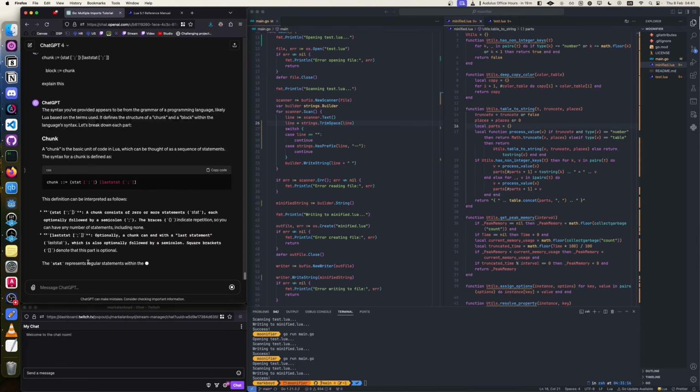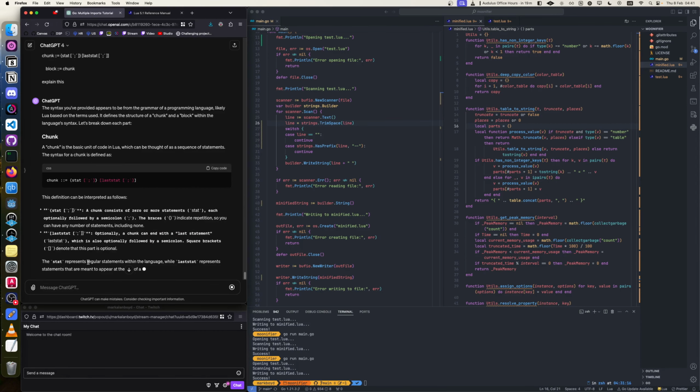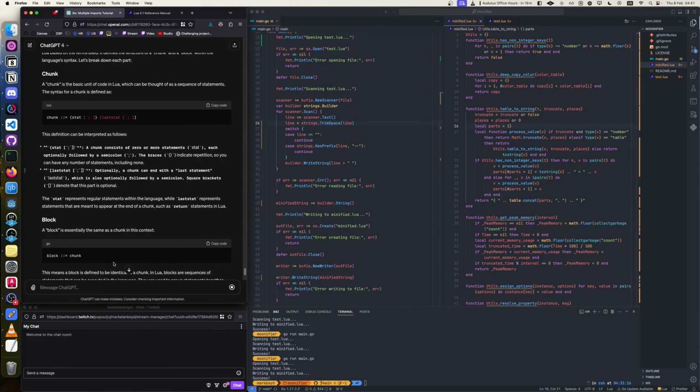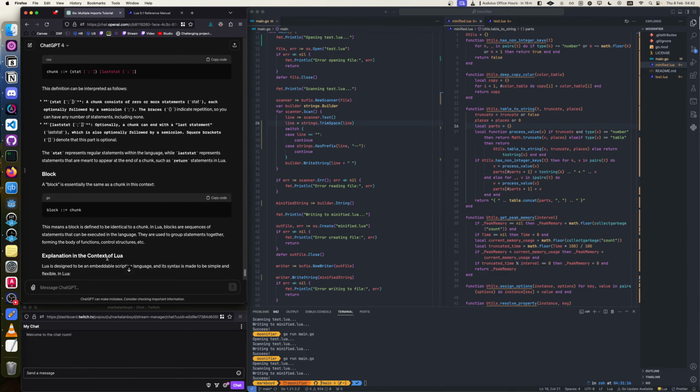Okay, no, because a chunk. Okay, that's an optional thing. Braces indicate repetition, so you can have any number of statements, including none. Okay. Oh, I didn't know that return statements can have semicolons. I guess that makes sense. Yeah, if you don't return anything, you just do that. Okay. Block is essentially the same as a chunk in this context.